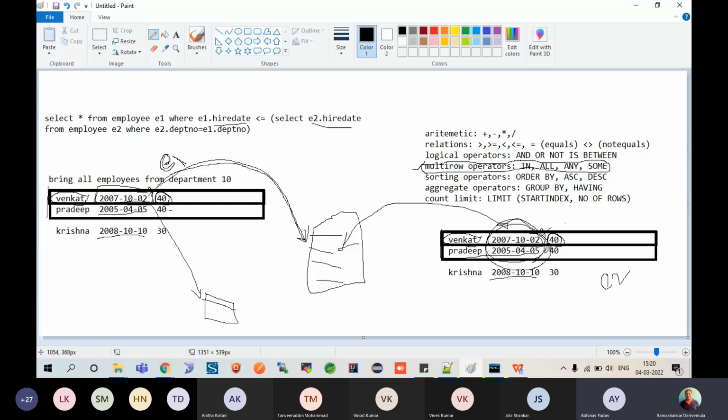But which hire date do I need to bring? Is there any condition? Of course there is a condition. What is that? The E2 preview's department number must be equal to the department number of the record you are fetching from E1. So this 40 will be compared, an equality comparison, to this one. If it matches, then it will try to bring the hire date. So it will bring the department 40 related hire dates into this buffer and start comparing the hire date.